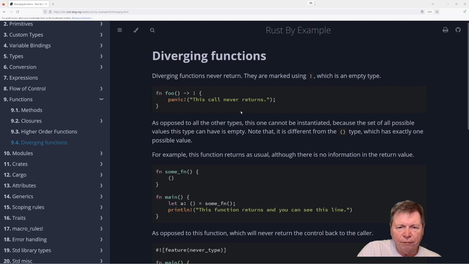Diverging functions. Diverging functions never return. They are marked using exclamation, which is the empty type. Really? As opposed to all the other types, this one cannot be instantiated because the set of all possible values this type can have is empty. Note that this is different from the unit type, which has exactly one possible value, so that's not really empty.